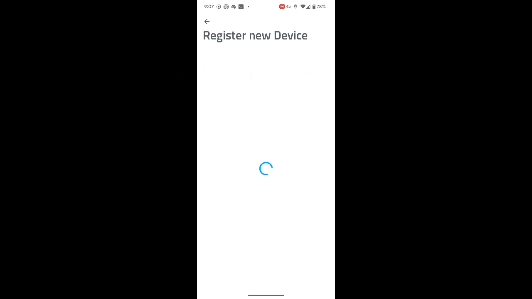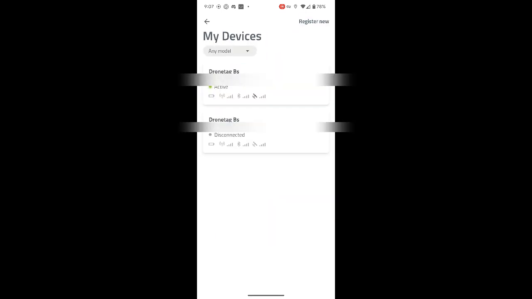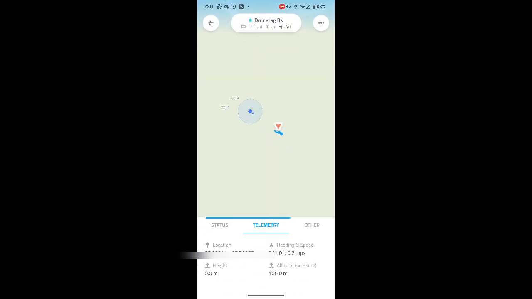There it is. I tap on it and it just shows me the serial number, asks me to confirm, and it's active. Okay, so I'm in the app, and as soon as I come in, by default, this seems to think that there's a current ongoing flight. So let's go there and just see what's happening. I'm receiving telemetry, I'm receiving status.